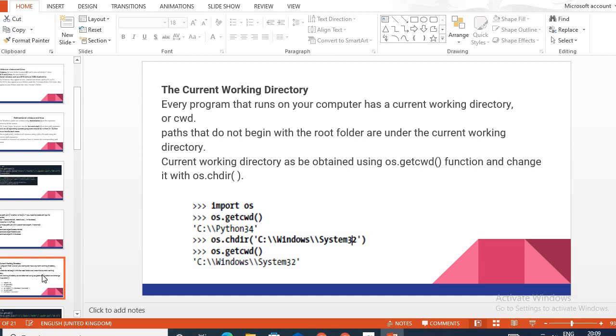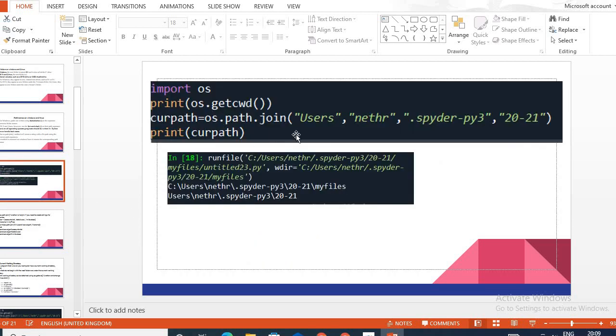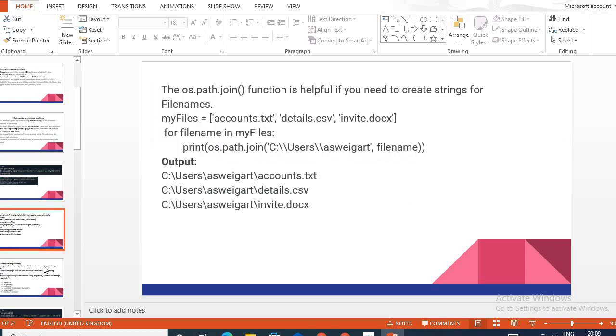Next, you can also obtain the current working directory using the getcwd method. If at all you want to execute this path.join method also, you need to import this module called os. Under os you have this path module, and under that you have this join method. So you have to import this os module in order to access this path method also.